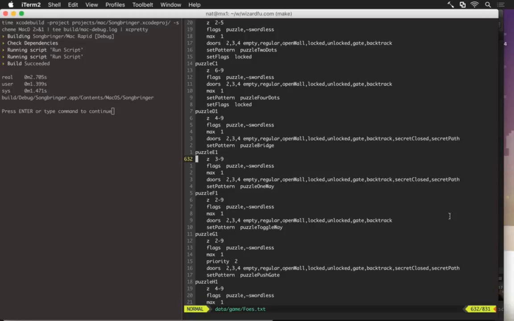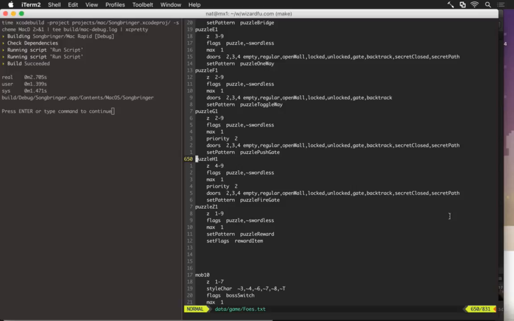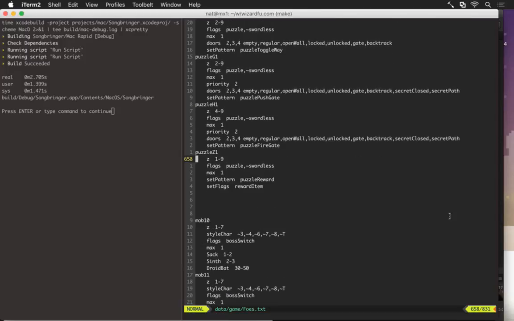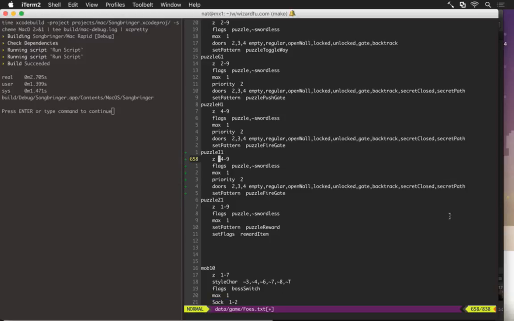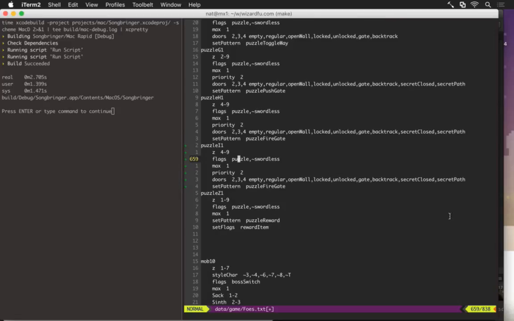All right, so puzzle. What kind of pattern is this going to be? Is it going to require doors? No, because it's just a chest. All right, so we're going to make puzzle H, well, puzzle I. Okay, so what Z's are these? All right, these are going to be more difficult. So at least 4 through 9. Okay, we can do it, any dungeons 4 through 9. Flags puzzle, not swordless, but also has chest or chest hidden. Damn, I can't do both.